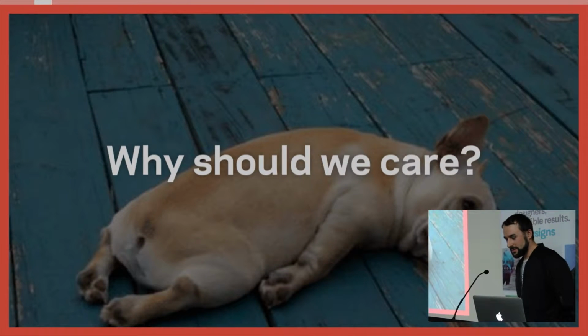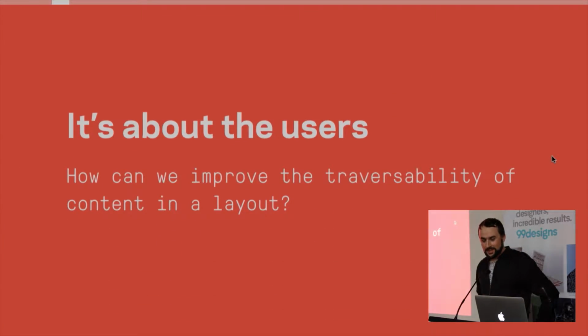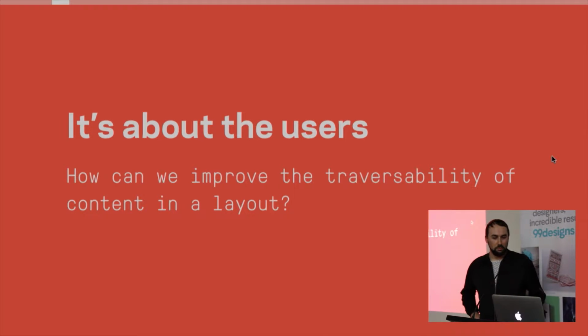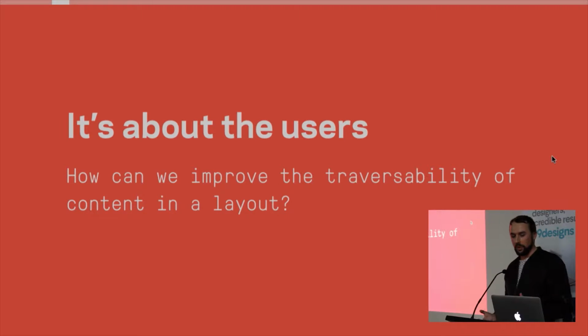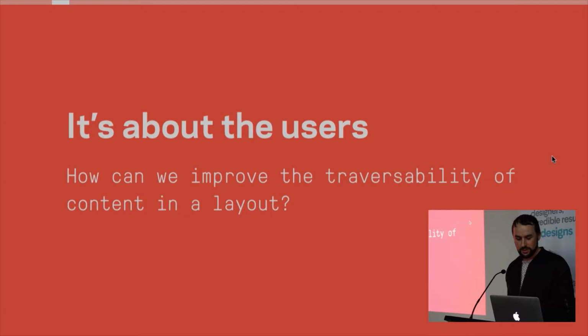So, typography on the web. Why should we care? This is basically about the users. I think when we're building web interfaces, we really need to squeeze every last bit of accessibility out of the content that we're designing for. This is really about how to convey a strong hierarchy of information in the browser.